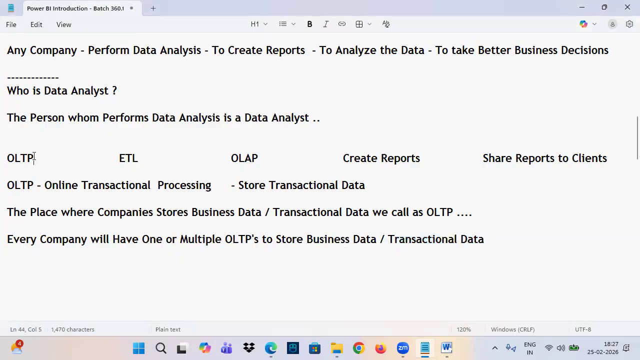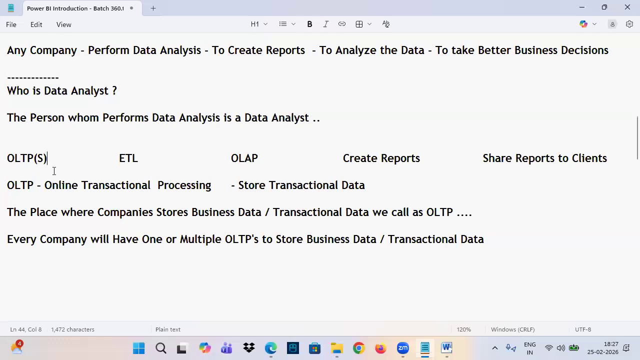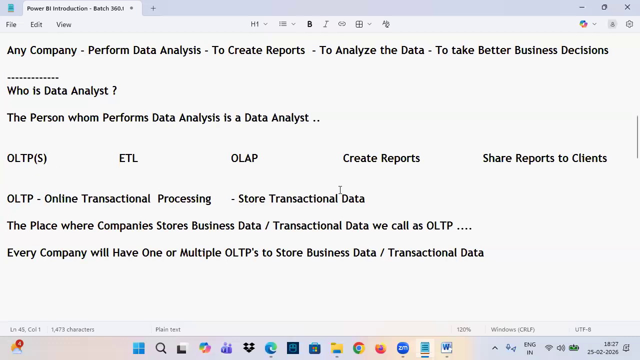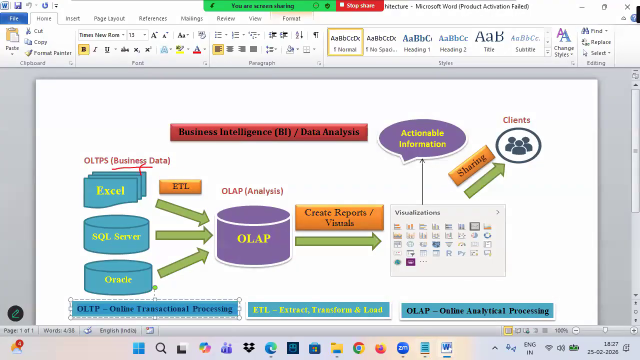Okay, finally a company will have, I'll write in brackets, S case. A company will have either a single OLTP, or, when I write S in brackets, multiple OLTPs. That is the place where companies store their business data. Don't think much about OLTP. OLTP is just a name. Wherever my company is storing the business data, I can call it OLTP. This is just a name.